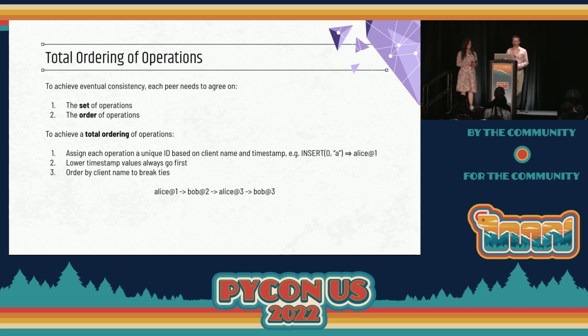So in our implementation, we have what's called an operational CRDT. Instead of replicating the individual objects within the CRDT, we're replicating the operations that get applied across all the peers in the network. So to achieve this eventual consistency that Rebecca was talking about, all the peers need to agree on the set of operations and also the ordering of all their operations within the entire set across all the peers.